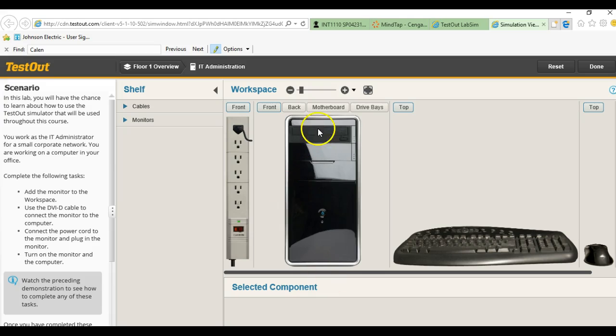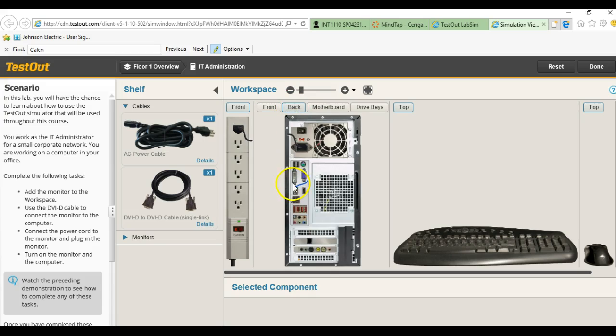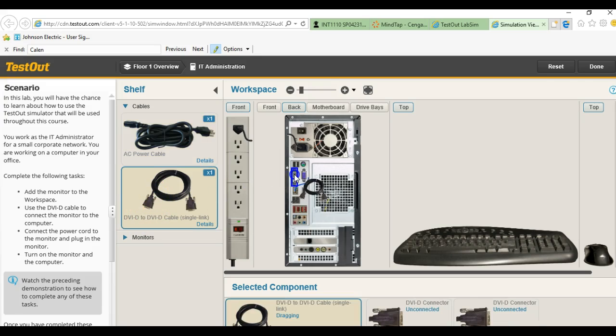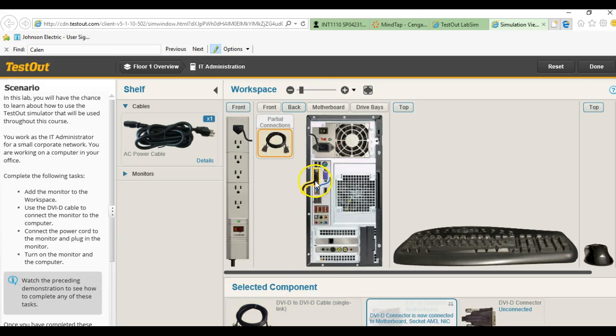So this is the computer. I've already taken some cables and mounted it, right? To do that, here's the desktop, here's the cable. I flipped it to the back, dragged the cable to where it needed to go, and then connected it with the side. So let's do an example. This is a DVI connection. We're going to drag it to our DVI port. So now we've connected that.